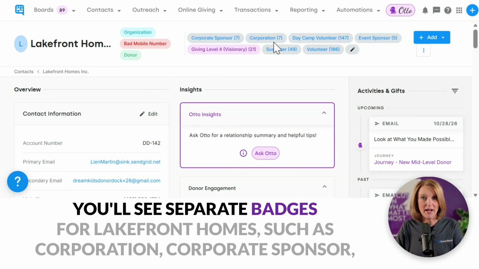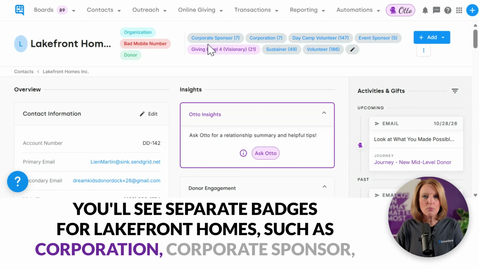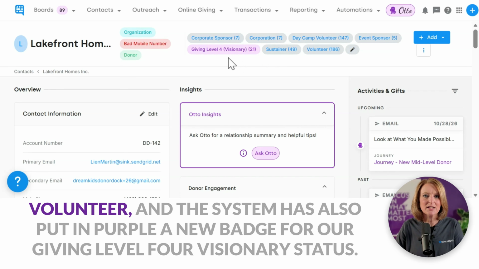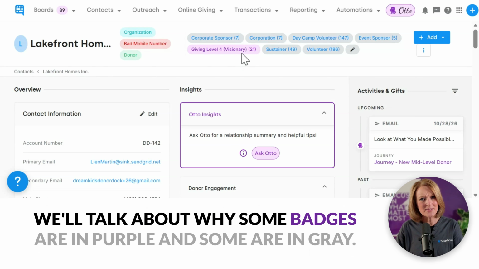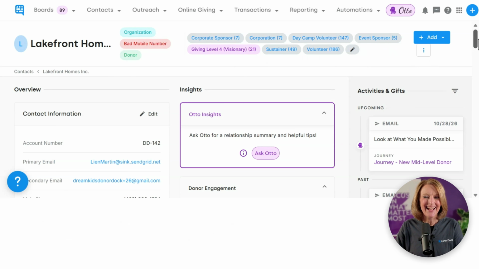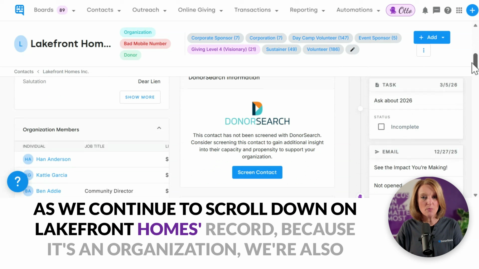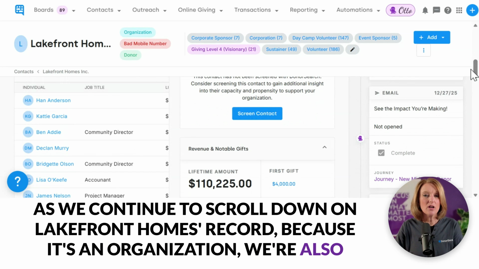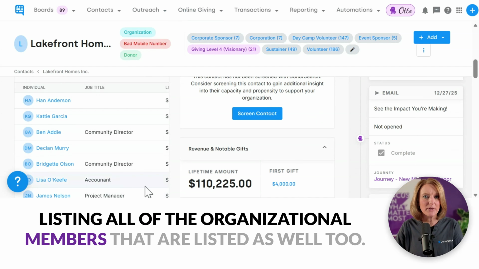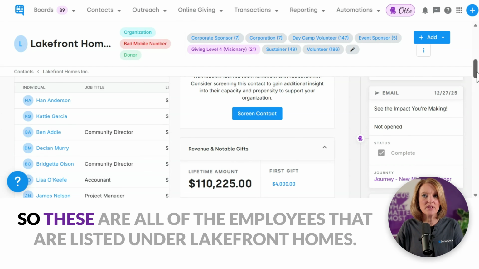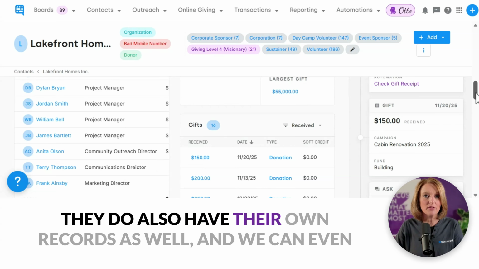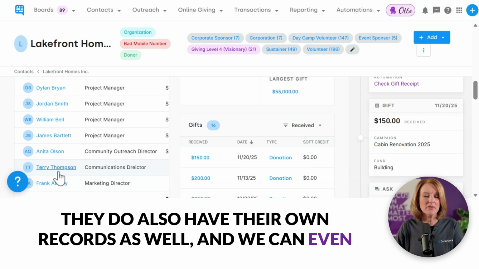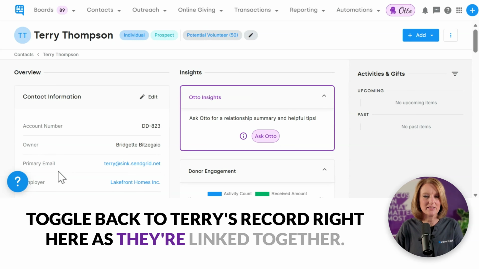You'll see separate badges for Lakefront Homes, such as corporation, corporate sponsor, volunteer, and the system has also put in purple a new badge for our giving level for visionary status. We'll talk about why some badges are in purple and some are in gray. As we continue to scroll down on Lakefront Homes' record, because it's an organization, we're also listing all of the organizational members. So these are all of the employees that are listed under Lakefront Homes. They do also have their own records as well. And we can even toggle back to Terry's record right here as they're linked together.